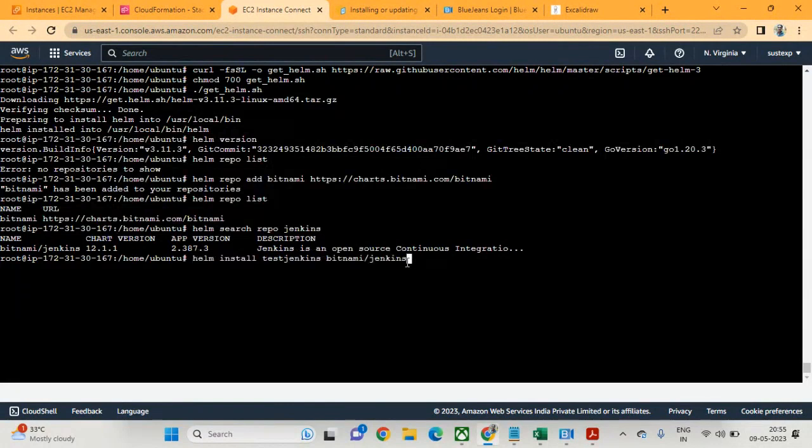So this is the name of my release. If I'm running this for the first time, the release is the first one, and then the name of this repository. From where will I pull it? From Bitnami Jenkins. I will pull it. I will give enter. It will be installed.